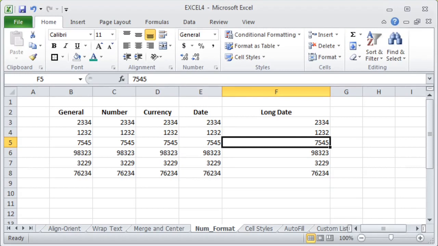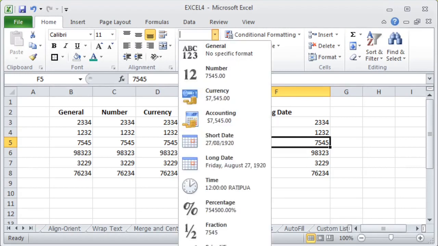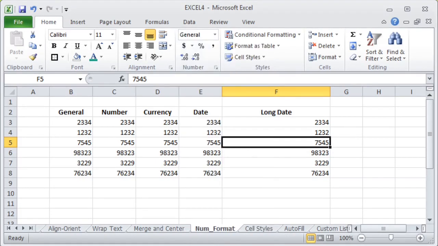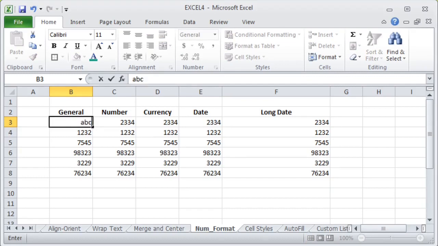So this is the Home tab, Number group, and this is the Number Format dropdown. Now the default format of any number or any data is General. So if I write ABC also, it will be General. As it is text, it is left aligned. And if I write 2, 3, 3, 4, a number, it is not formatted as a number. It is the default format of a cell in Excel, which is General.